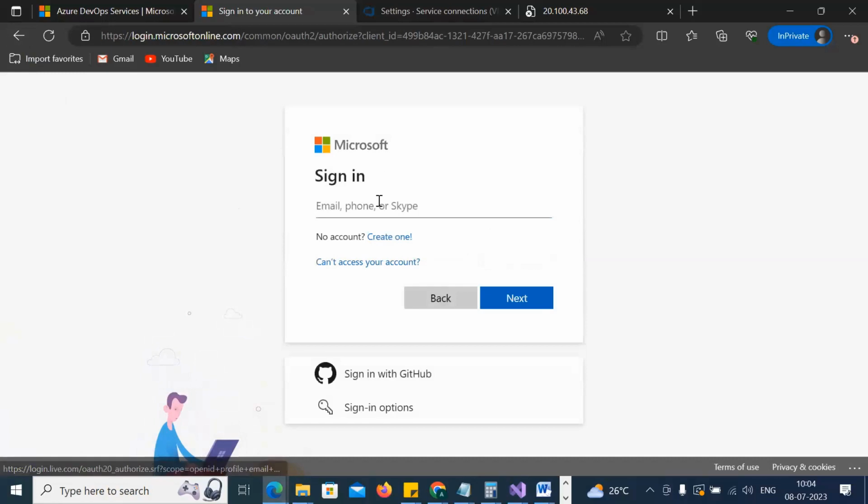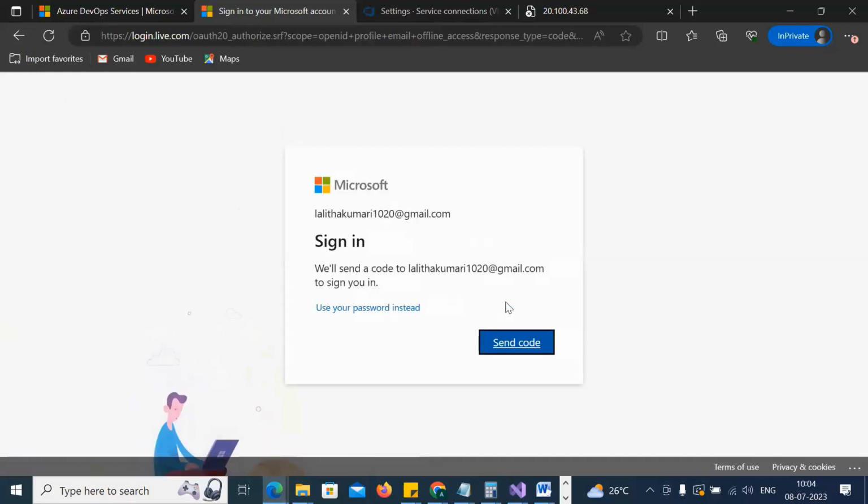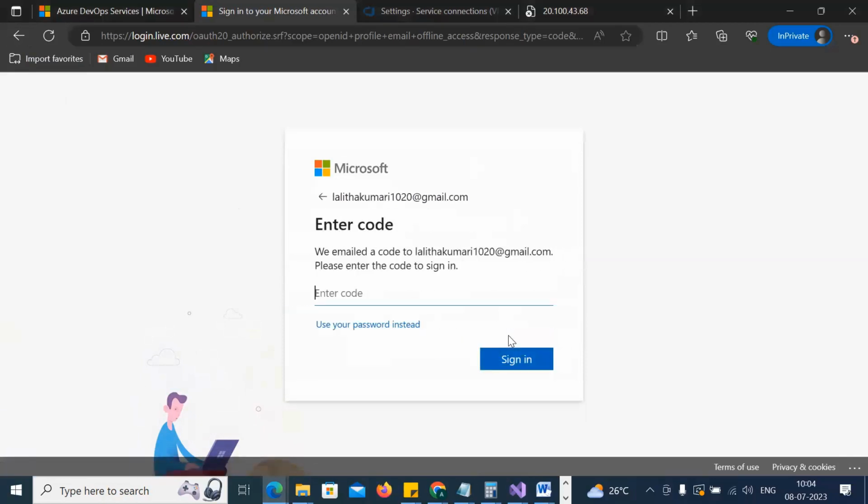I'll log in. Okay, let's log in. I'll try to log in and then I'll tell you the other steps. Okay. So Lalita, you might be getting your code. Can you please give me the code in your email ID? Shall I send it? Okay, I will be sending that code to you. Quickly go and see your code in your Gmail ID, Lalita Kumari 1020@gmail.com. Can you please have a look? Let me know real quick.